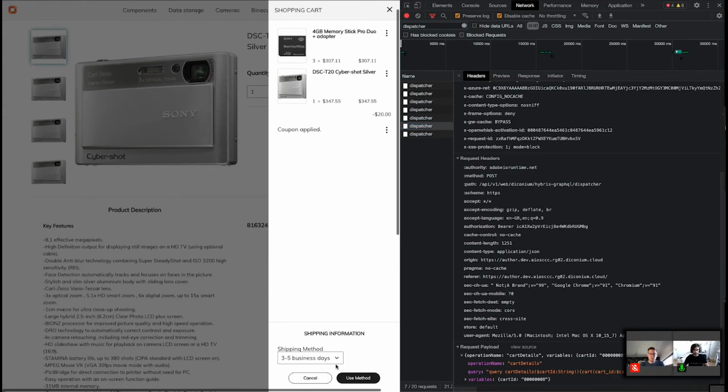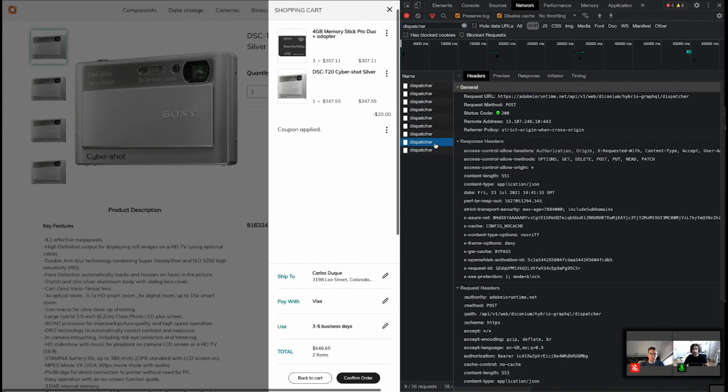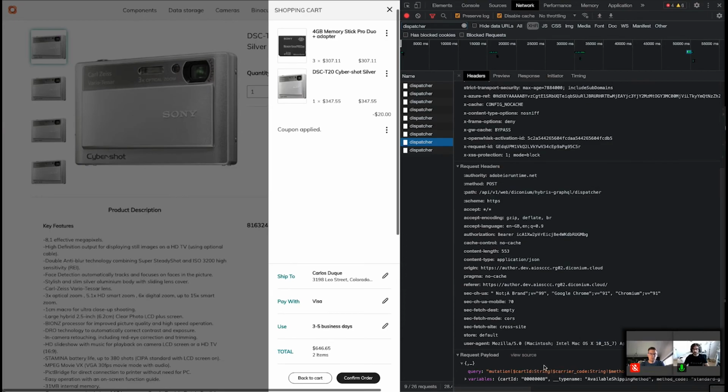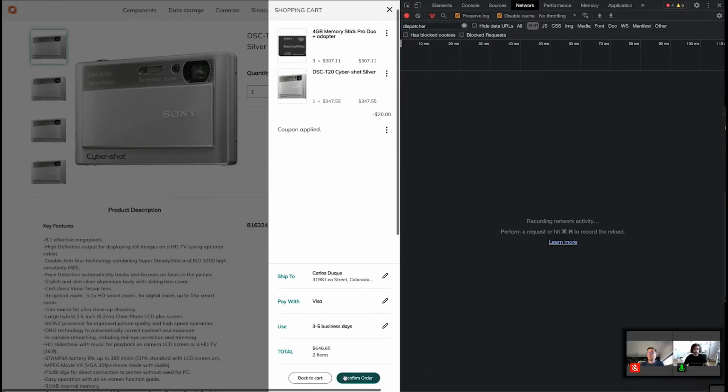And finally, we can just confirm the order. We get our order ID, and we have it. It's posted to the Iris system, and it's ready to be processed and shipped. So we can get our cameras at the address that we placed.